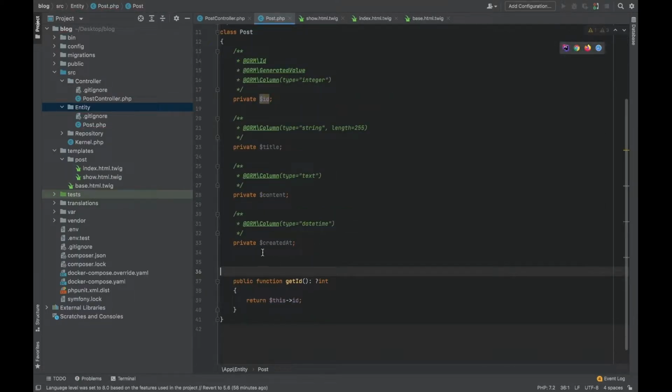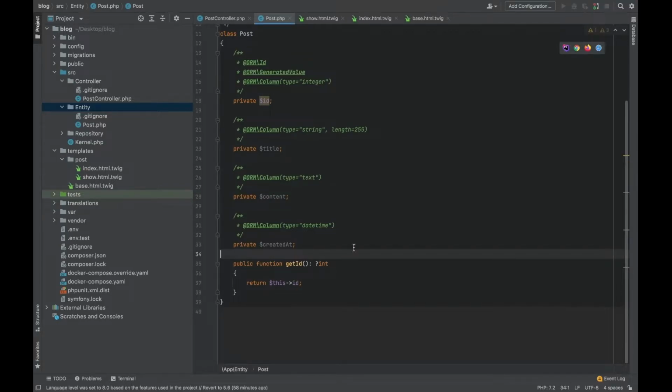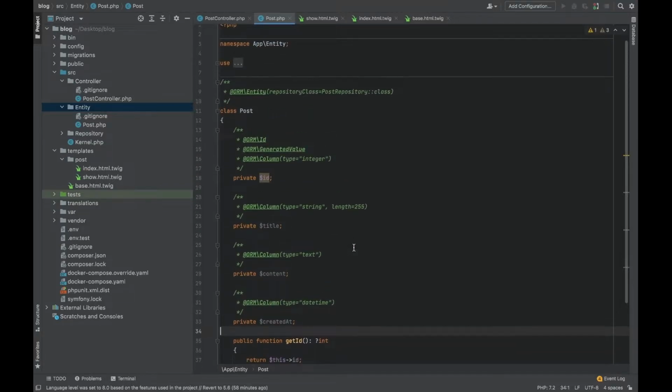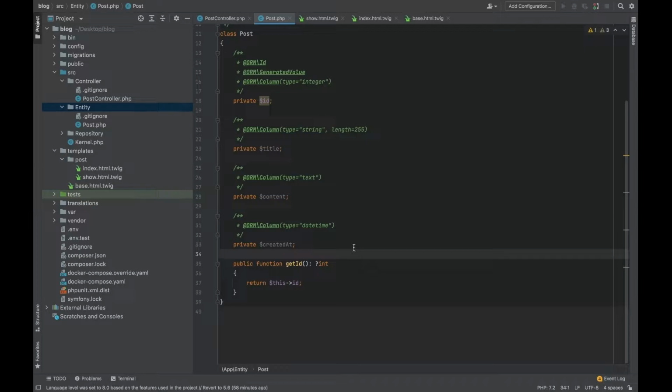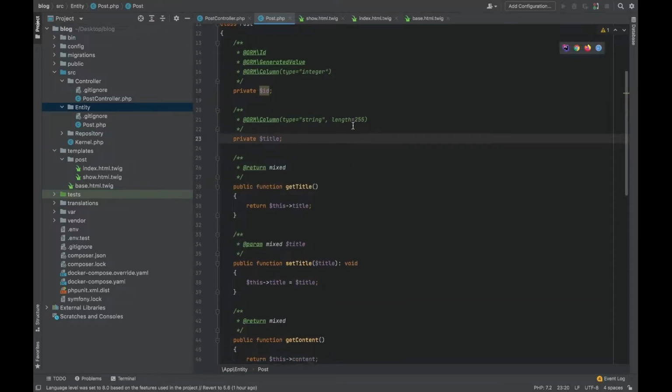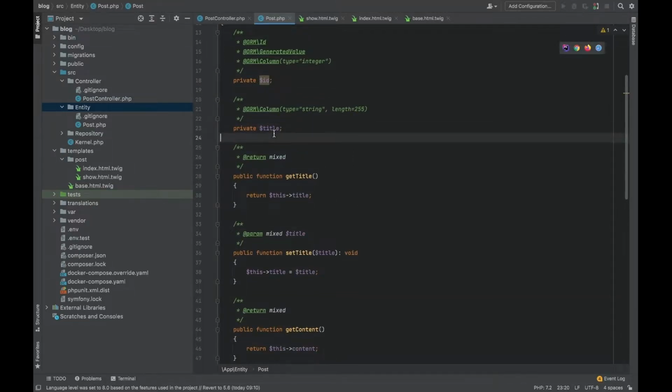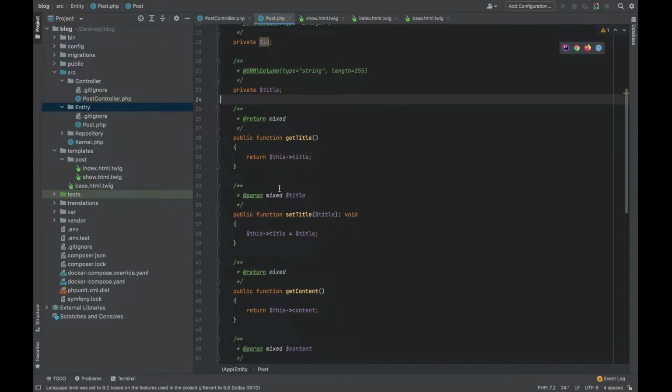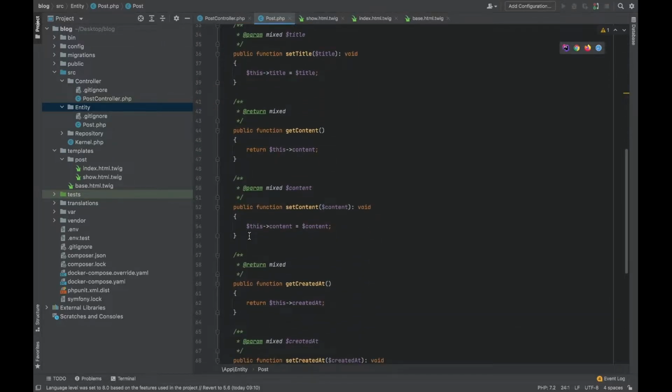For the category, I will make another entity only for the category, and I will set up the relation between the two entities. I will just reorganize things. Here I have private ID, title. I will make the content after the title.